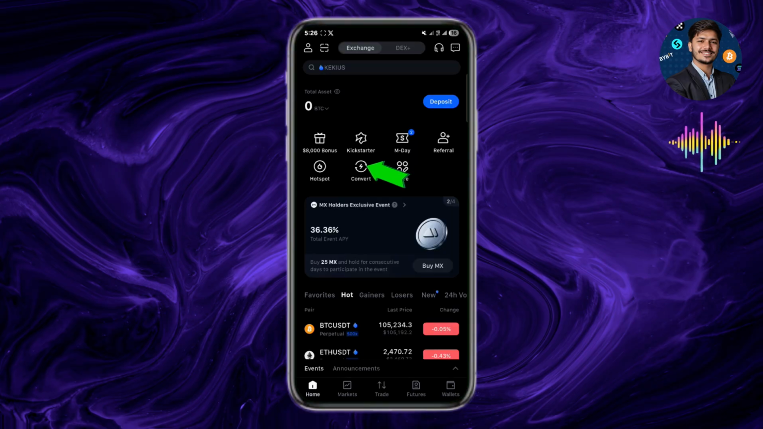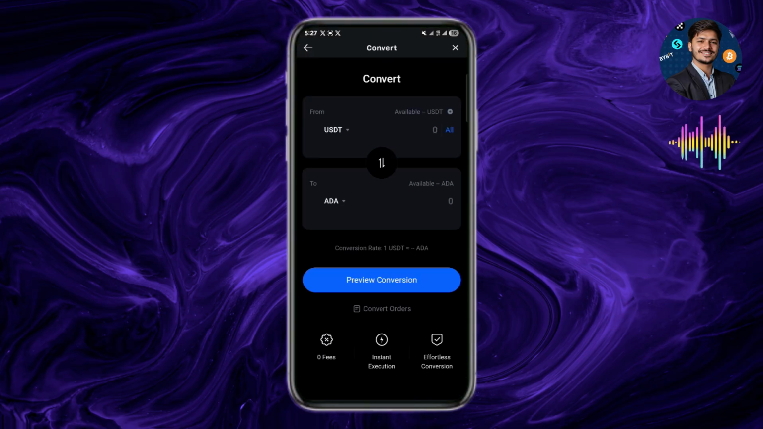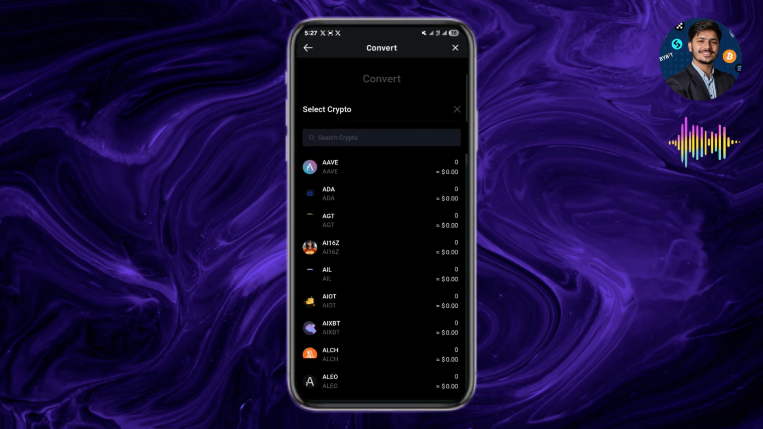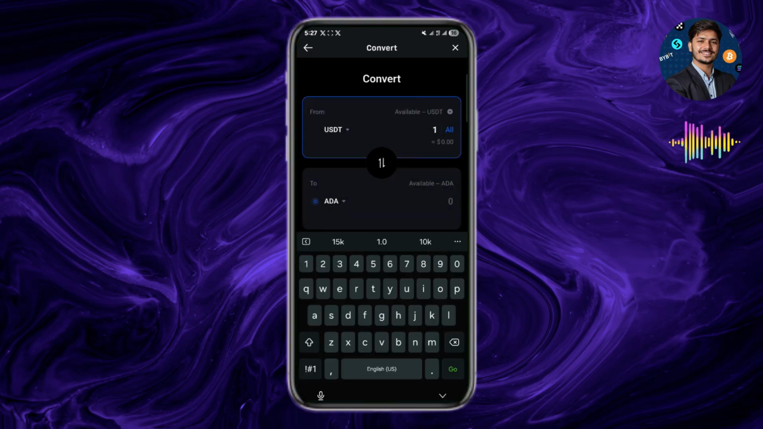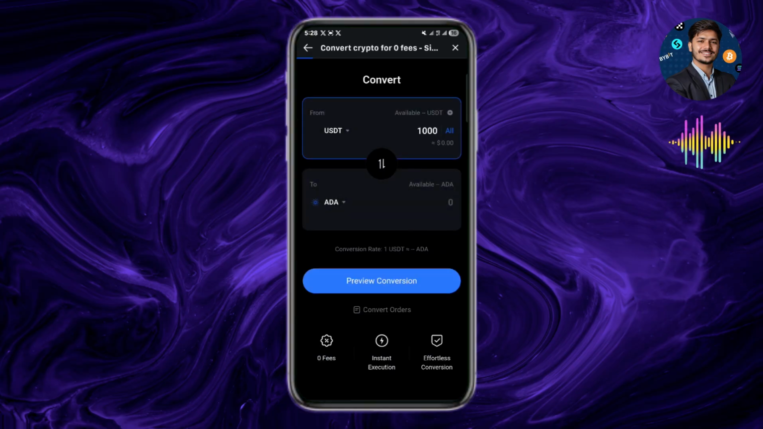Alternatively, use the convert feature. Tap convert, and if a different token appears next to USDT, tap the drop down, search for USDT and select it. Enter the USDT amount you want to spend. Tap preview conversion and tap convert to finalize the transaction.